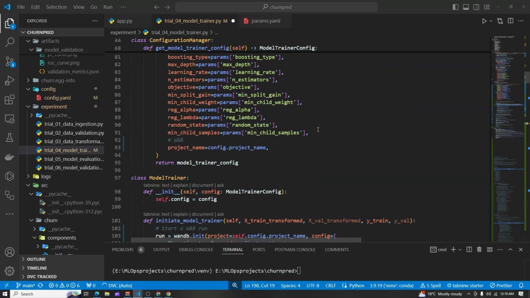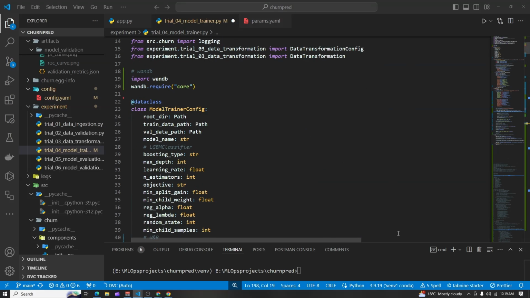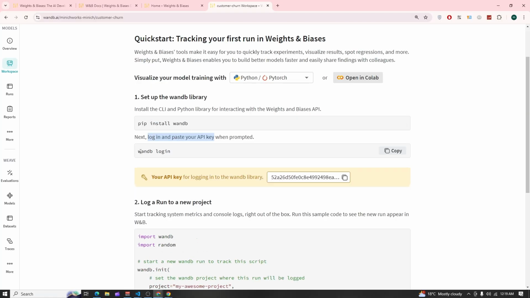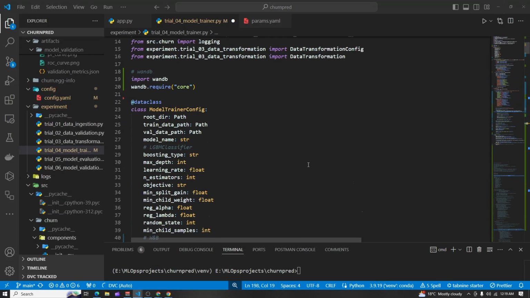So that's it. That's how you can work with Weights and Biases. The first thing that we did was to do the pip install of Weights and Biases. Then after that, we need to log in, so you need to log in using your API key. So login, passing your API key, and that is okay. Then after you are done with that, you can now set up your code, your model training.